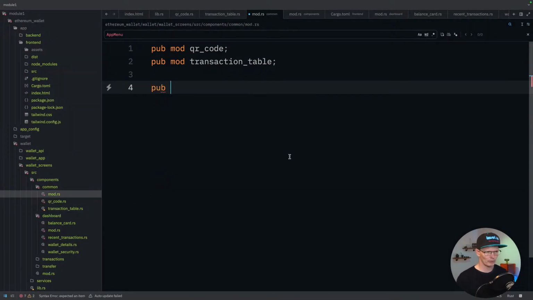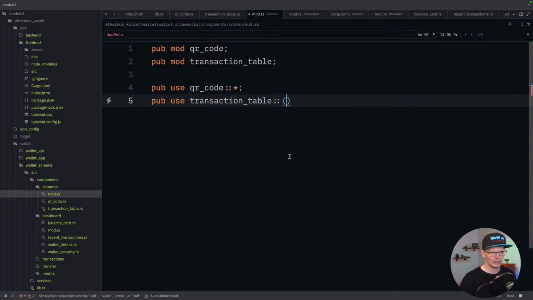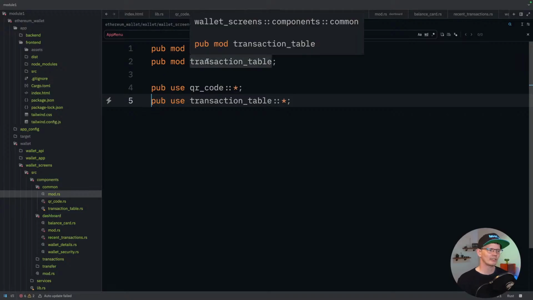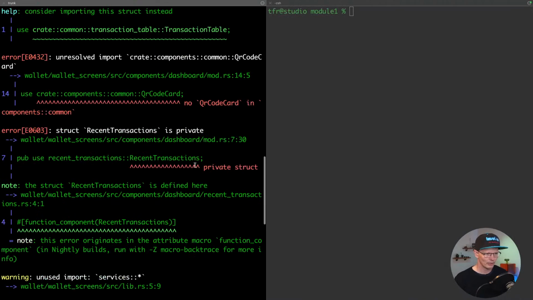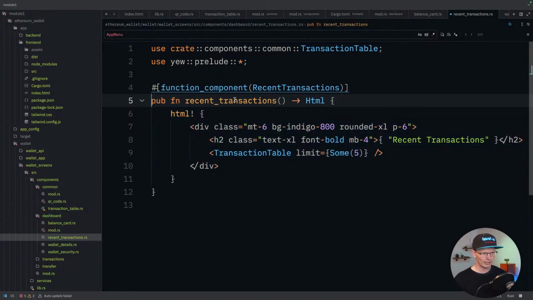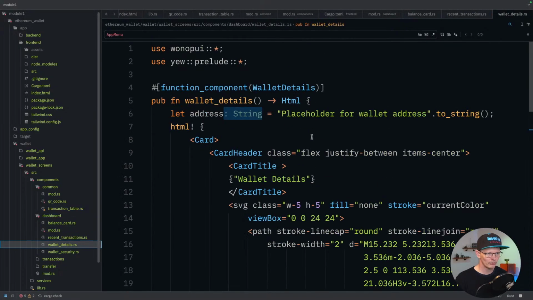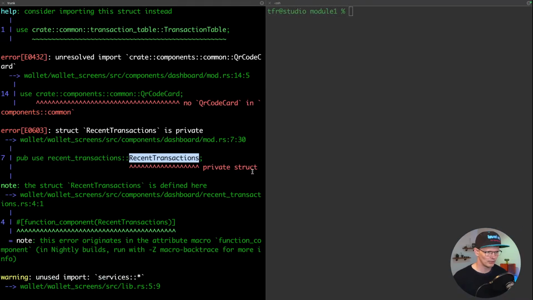So we want to do pub use QR code star, and we want to do pub use transaction table star. So what this does is it re-exports everything from QR code and transaction tables, so that's available directly inside of the common module. Okay, what else do we have? Recent transactions, private struct. Just adding a pub here. Let's check if the other ones are public. Okay, that should be fine.